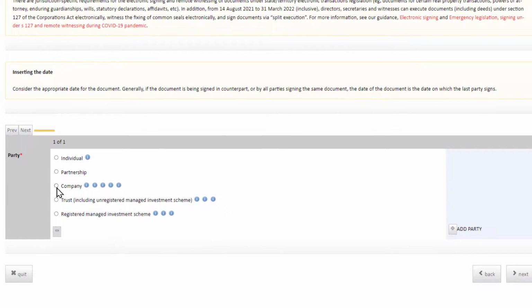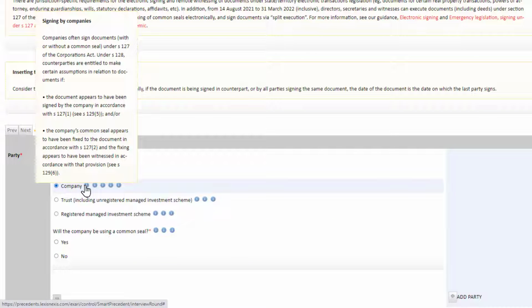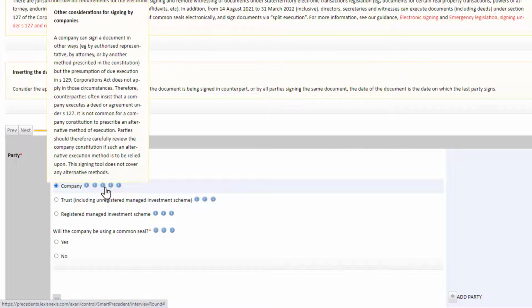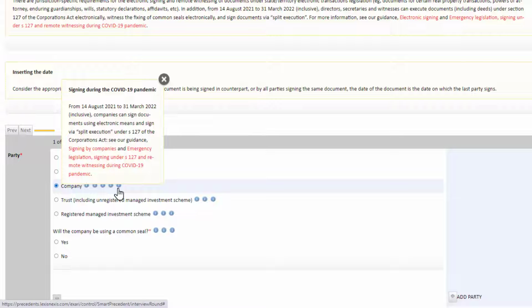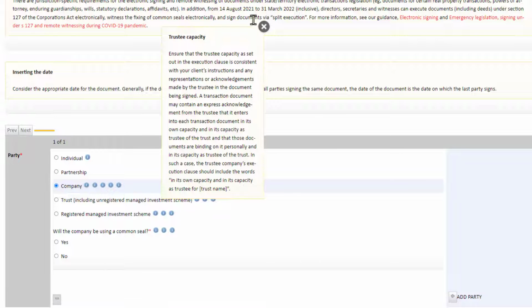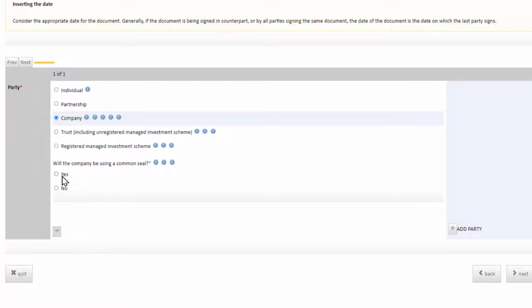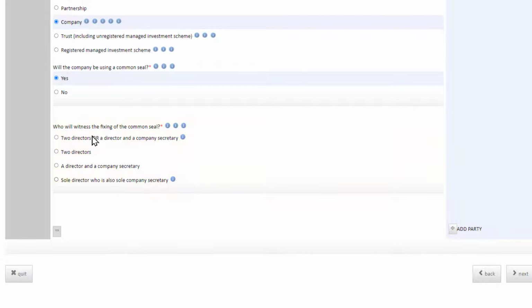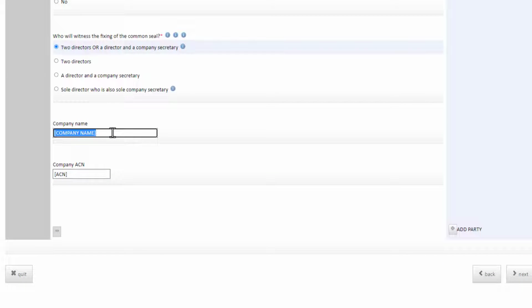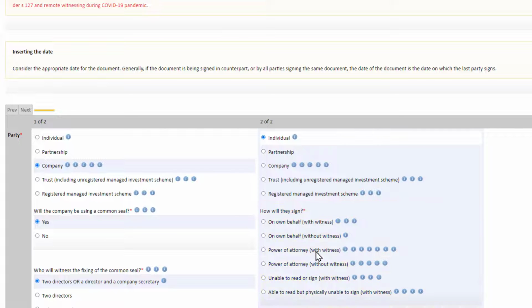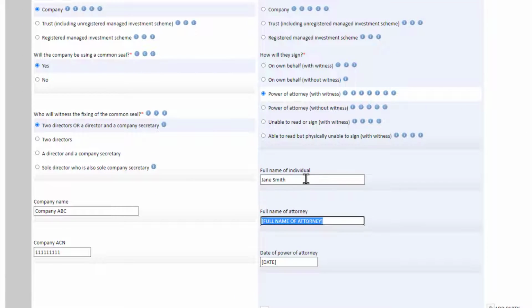Again, noting there are additional tips you can review next to some of the choices. At any time, if you don't know any of the party details, such as company name or ACN, or signatory name, you can just leave those fields blank. These will show up with square brackets in the final signing block. Next, select Add Party and add any additional parties to sign.